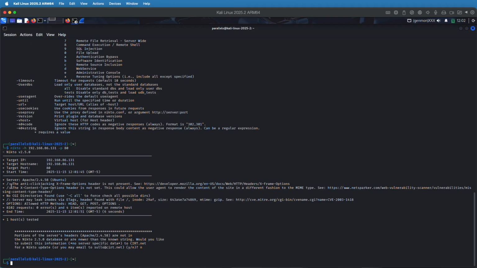It's got the anti-clickjacking X-Frame-Options header is not present. That right there is obviously an issue, and it gives us some documentation to go check it out. Then the next one was the X-Content-Type-Options header is not set. And it gives you a little explanation about what's bad about it. It says this could allow the user agent to render the content of the site in a different fashion. And it gives you a link there to go check that out.